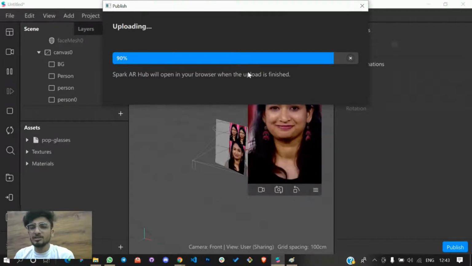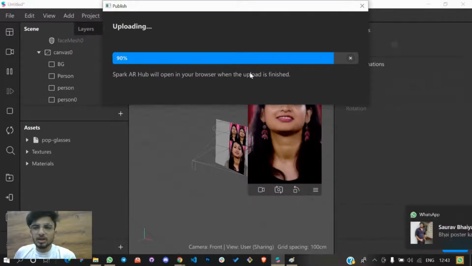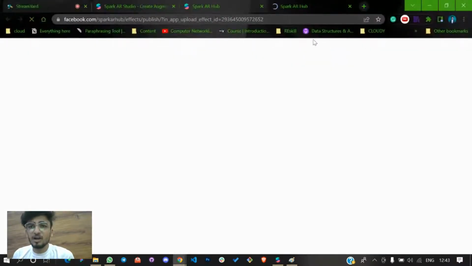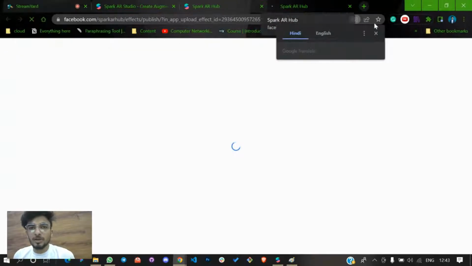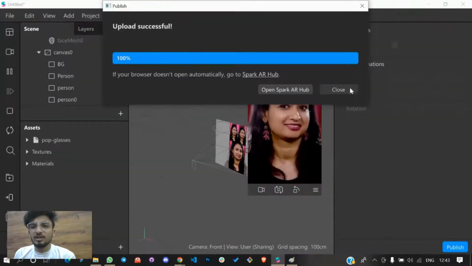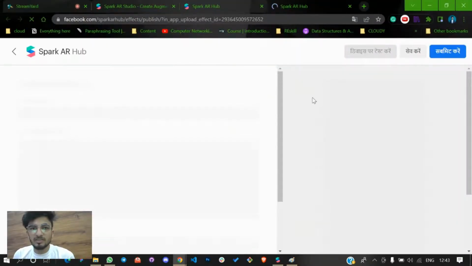So let's upload it together. It will start uploading and just complete in a few seconds. And as soon as the upload finishes, it will directly open Spark AR Hub for you. As soon as the uploading finishes, you can just close this one, and Spark AR Hub is basically open for you.